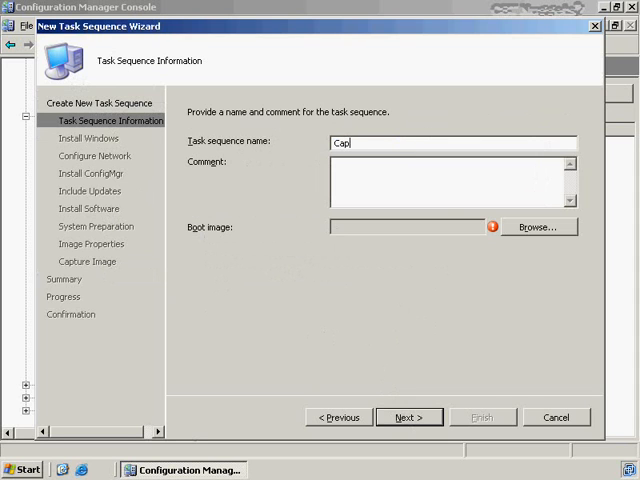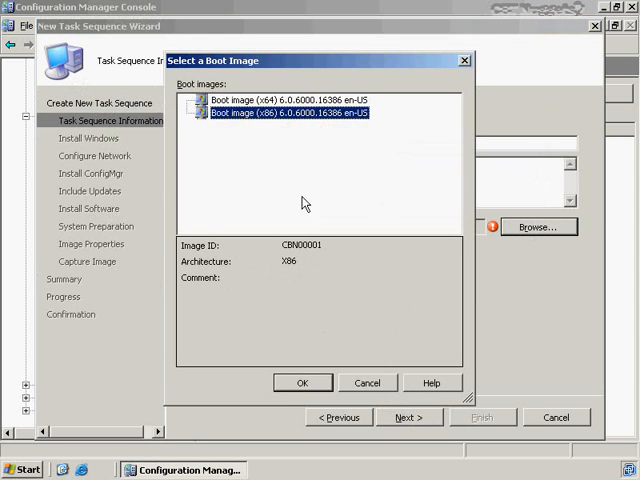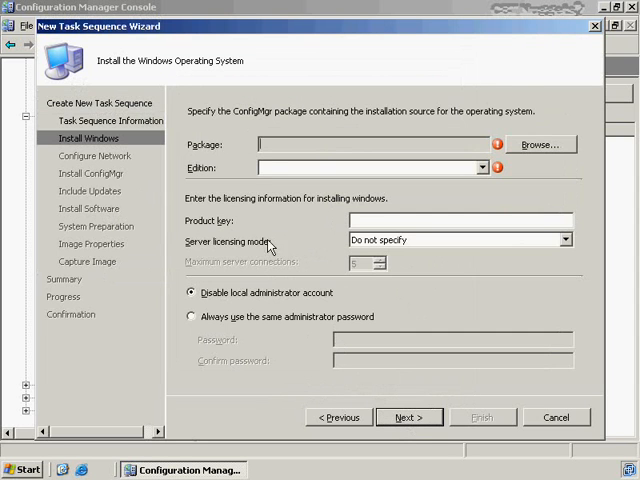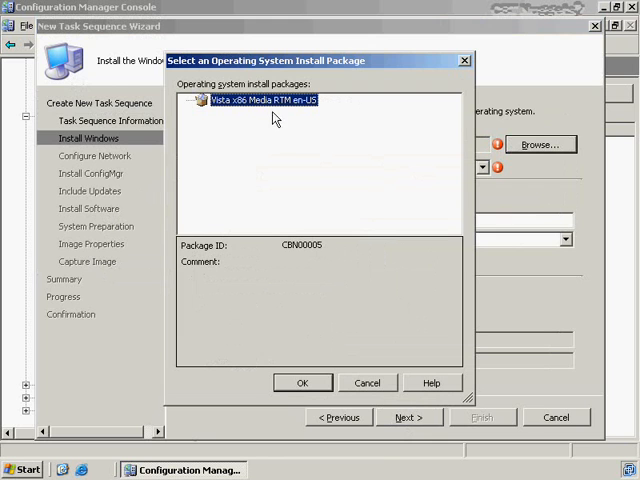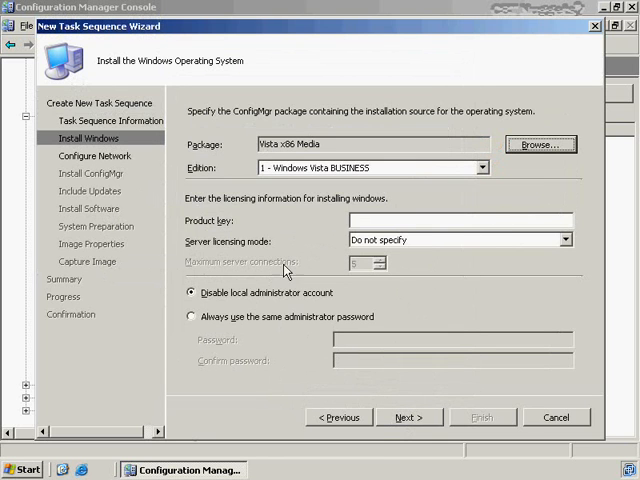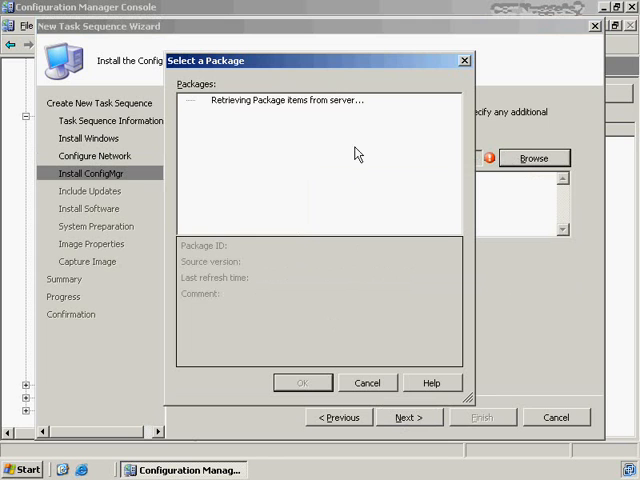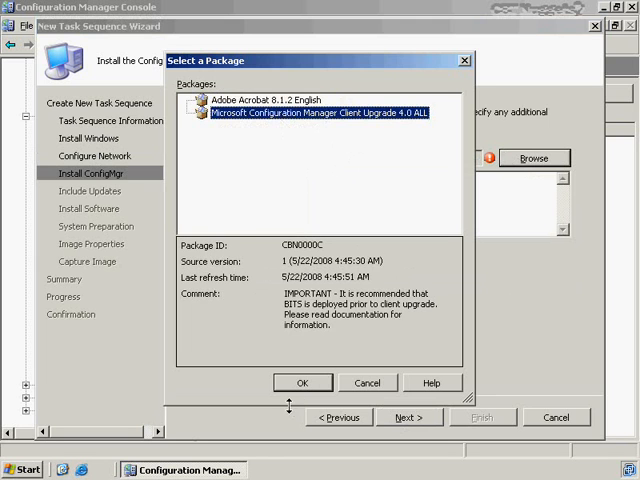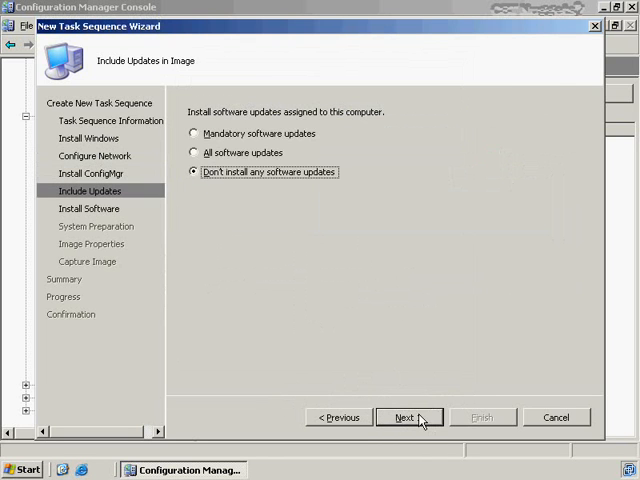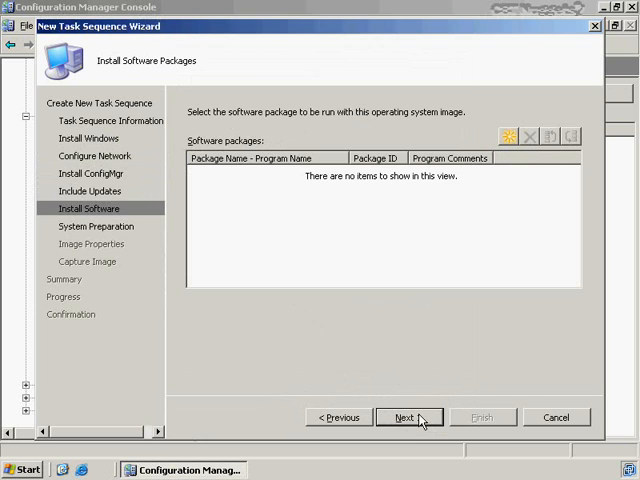In this case, I want to capture an image as opposed to deploying one, and I need to create a boot image just like before that's x86, and I need to install Windows, and I need to install a vanilla version of Vista onto that machine so that I can then customize it later on and capture the network, maybe join it to a workgroup, for example, just like before, and install Configuration Manager just like I did before. As you'll see, all of these are relatively the same as deploying that image. The only difference is that at the very end, I'm going to then capture whatever changes I've made and then suck it up.